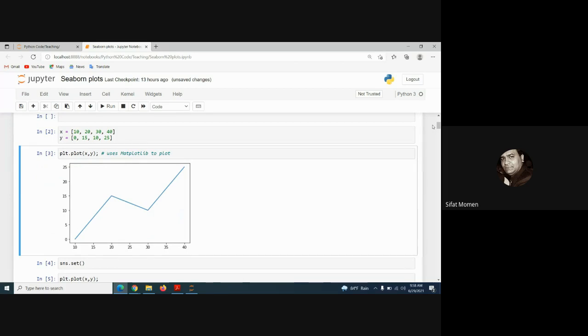So if you just say plt.plot xy, you should be able to see a graph for x against y, right? X is plotted on the x-axis, y is plotted on the y-axis. Of course, if you want to give a title, or a label to the x and to the y, you can do all those things that we have shown in the last class, right? Is that okay?